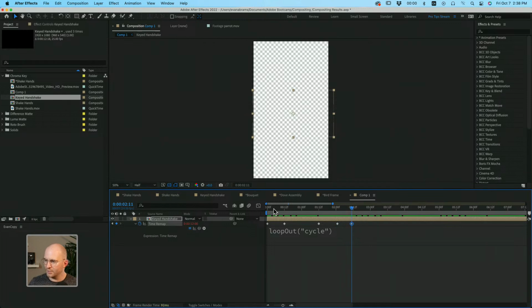So what it's actually looping for us is hands come together, hands shake, hands come apart, and then pause. And then I'll just remap this a little bit. So let's go ahead 10 frames. Adjust that keyframe there. Let's go ahead 10 frames, adjust it here, move ahead a little bit, adjust this one, move ahead a little bit, and we'll adjust this one.